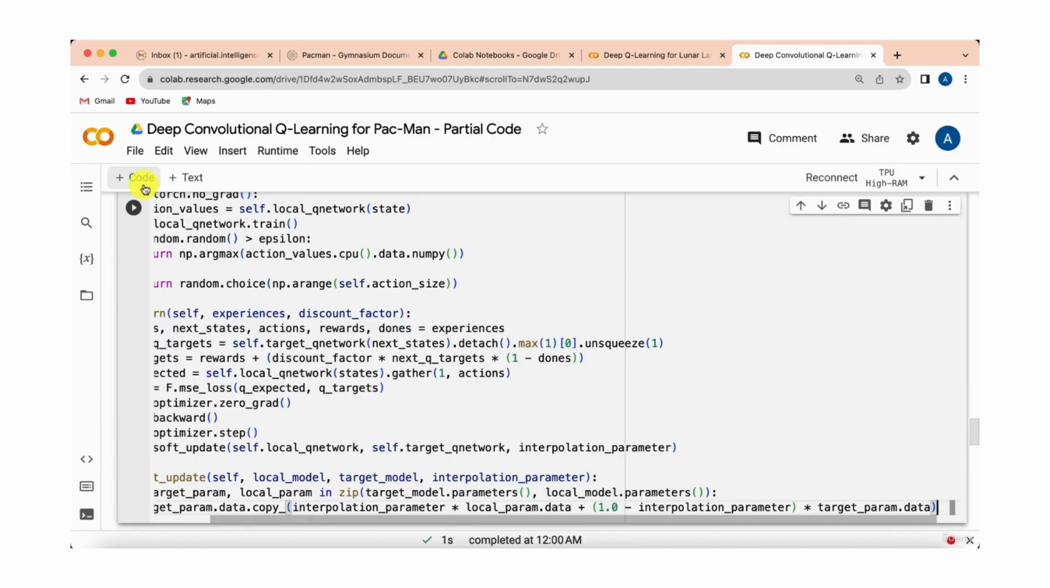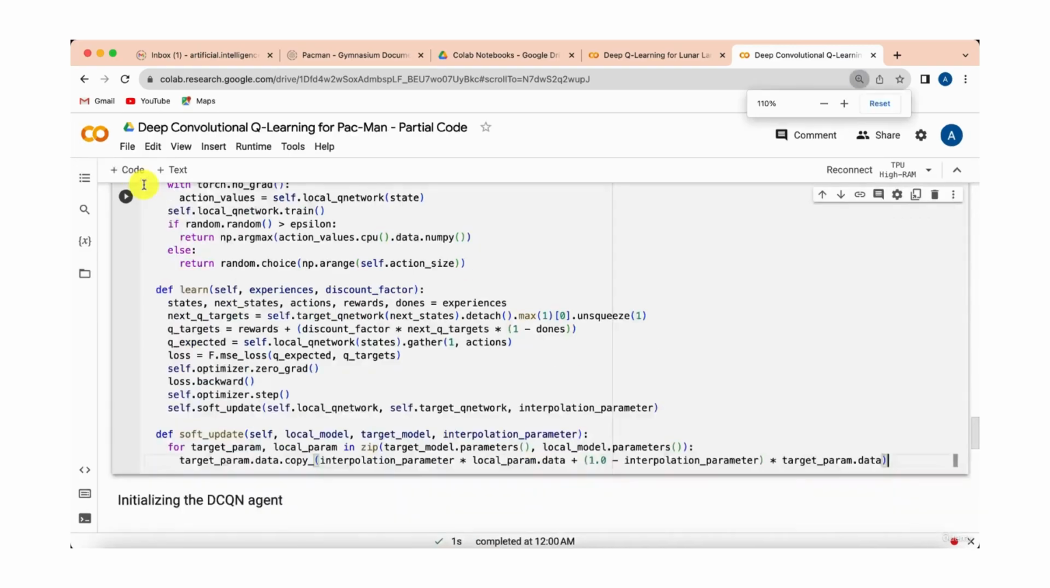So what I'm going to do first is zoom out a bit because the code cell is huge. But in the comments, feel free to let me know if it's too small.